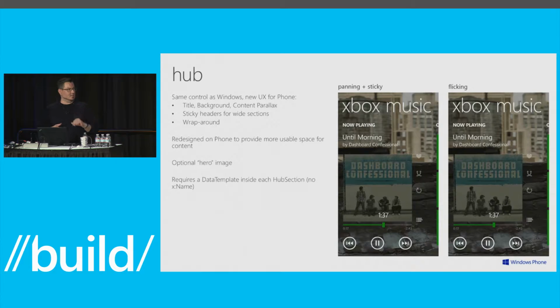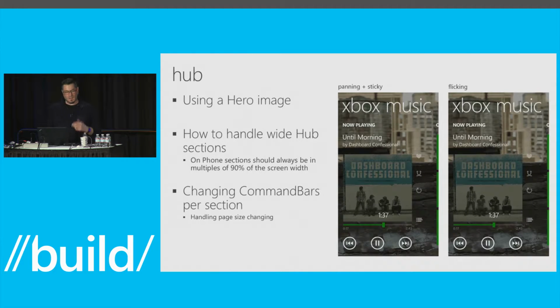And I'll show you some of the intricacies of working with hub in a few seconds when we finally get to the code. And one thing I'll also show you is how you handle wide sections in hub. It's a little bit different than how it was in panorama.